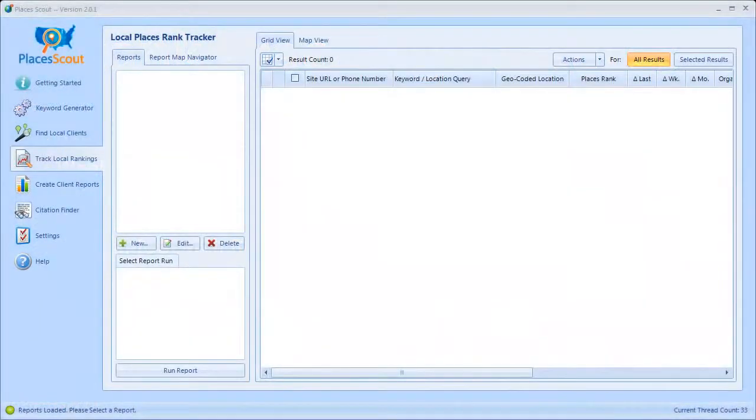Now when you first run Places Scout, you're not going to see any ranking reports here under the Reports tab. That's because we haven't created a ranking report yet. So the first thing you're going to want to do is to create a new ranking report. And it's as easy as clicking on the New button here.